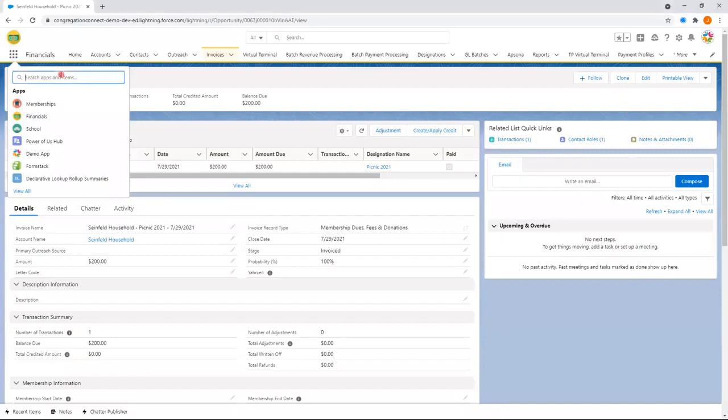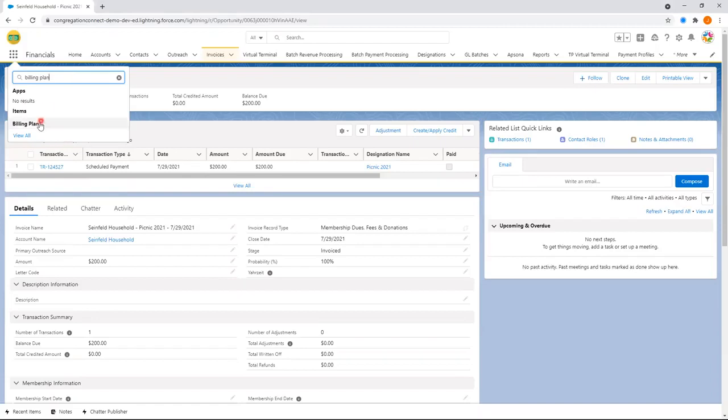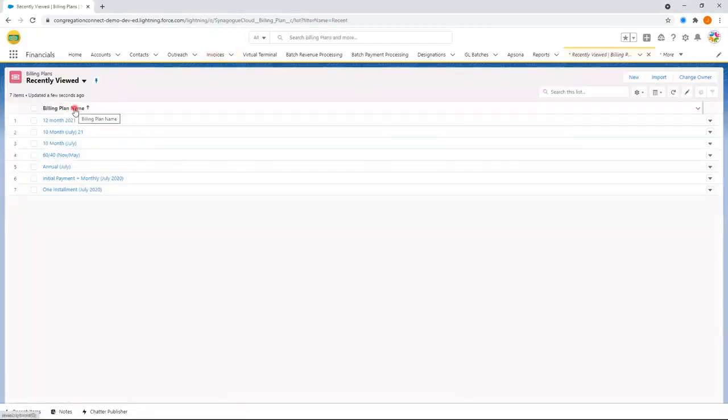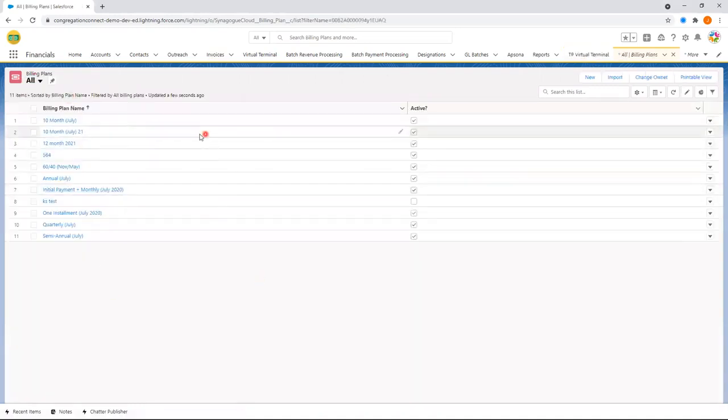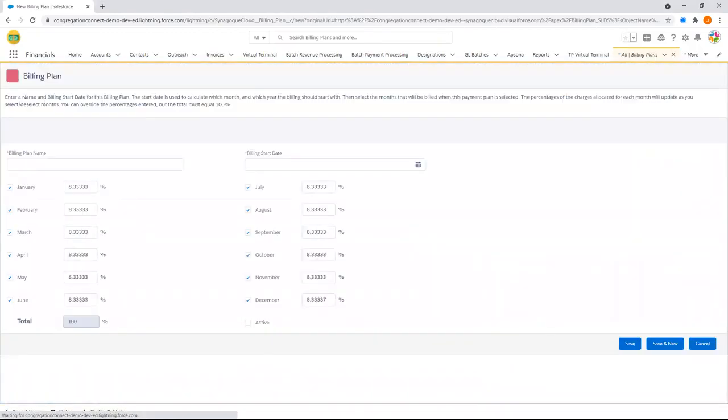To create a billing plan, I'm going to the waffle and I'm going to search for billing plans. Here I have my billing plans screen. I'm going to select all. Here are all my billing plans, but right now I'm going to create a new billing plan. So I clicked on the new button in the top right corner, and let's call this billing plan 1 installment July.